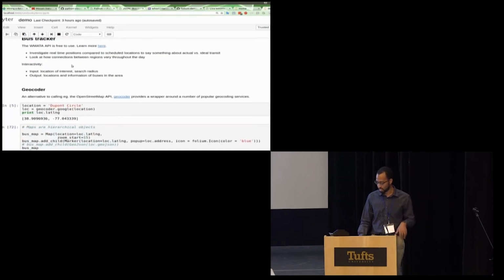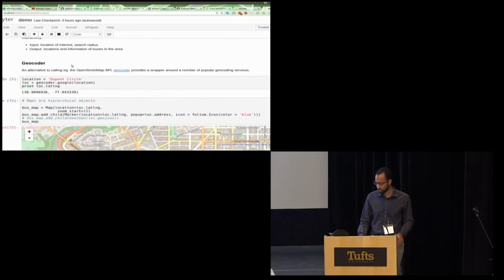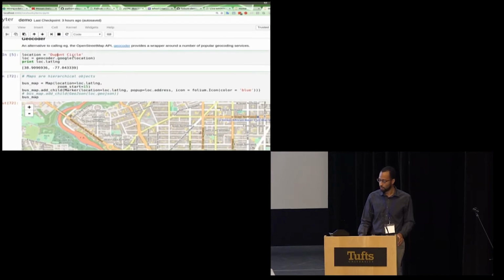Lots of motivational stuff up here, so let's get to the fun part. A lot of what we want to do in mapping is geocoding. So there is a Python package for that. It's called Geocoder. And we could call a geocoding API, but this is a perfectly fine way to do it as well.